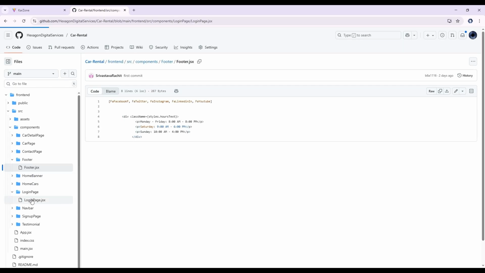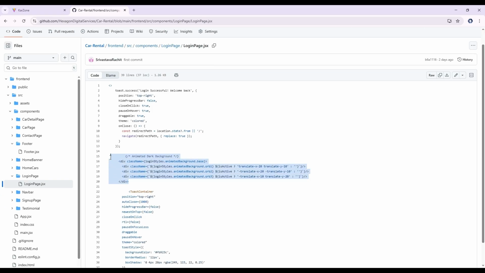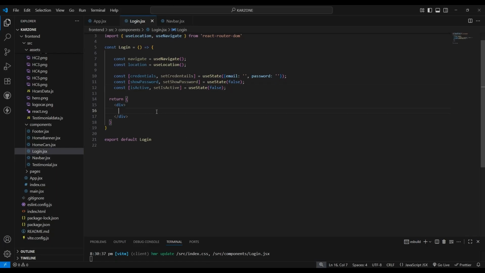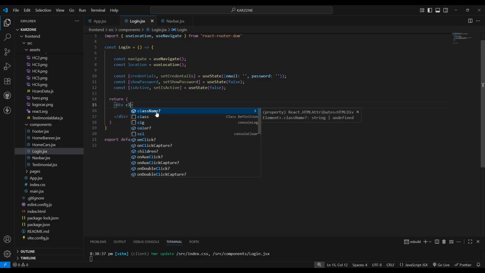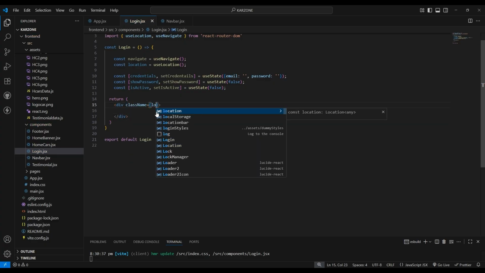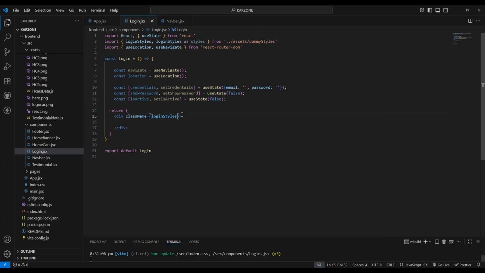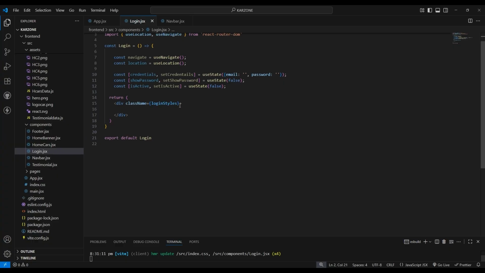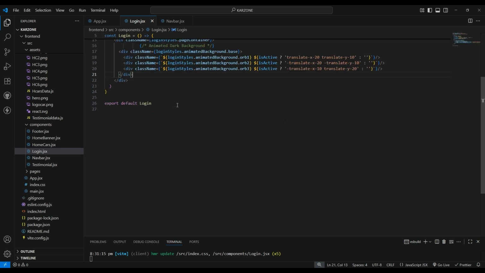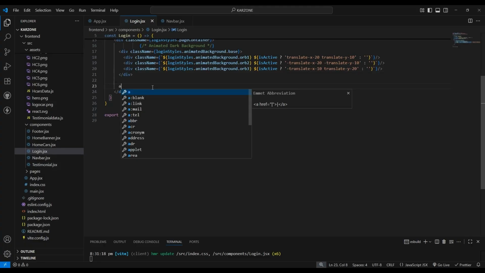Now let's go to your GitHub here, and in your login page let's just copy this, and now inside this div first let's give this div a class name here. So inside this let's type here loginStyles. So let's not import it as a styles here. So just loginStyles here .pageContainer. Then after this paste it here. Now let's check. So we have this background present here. Now after this div let's create an anchor tag here, give slash and give class name to this anchor tag.